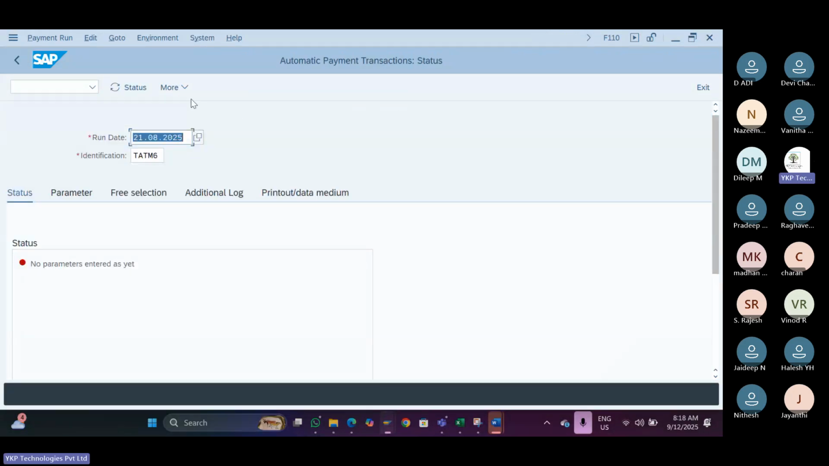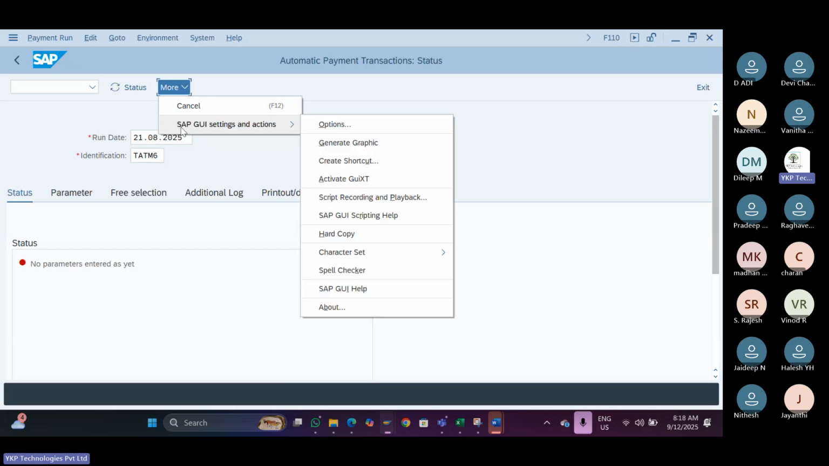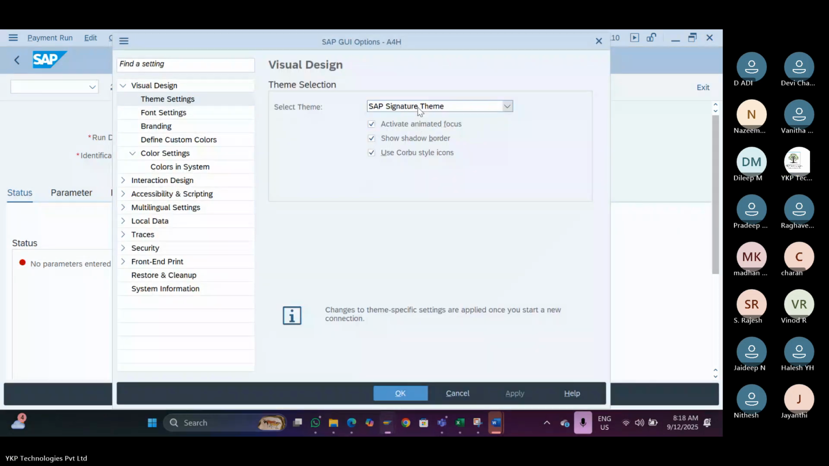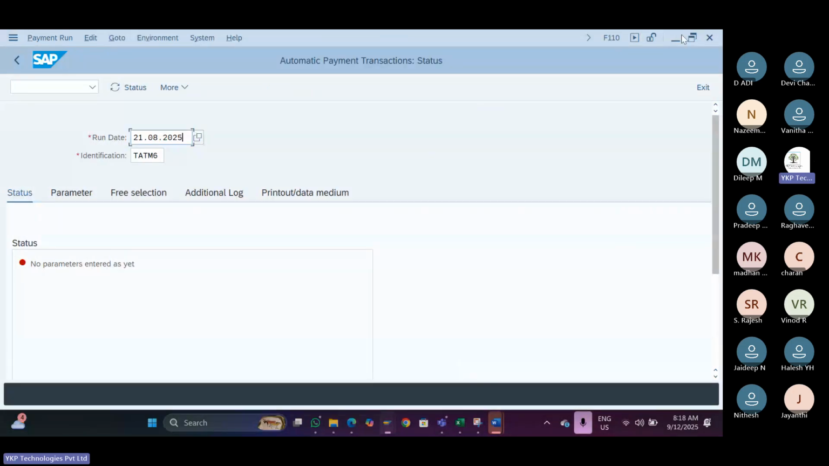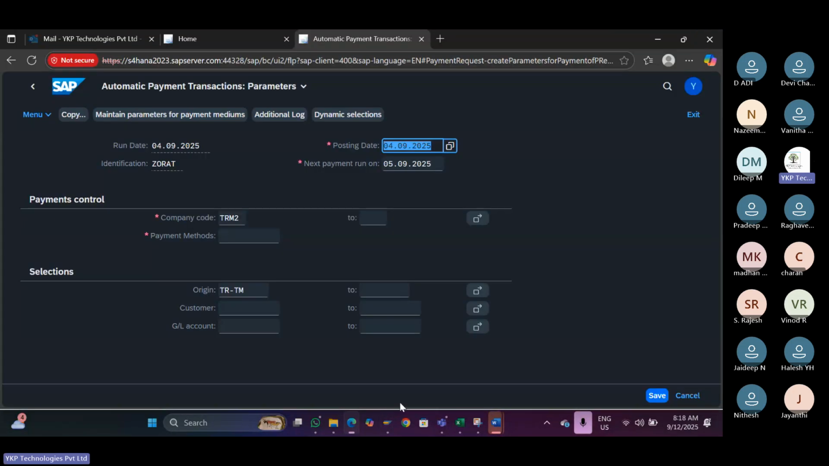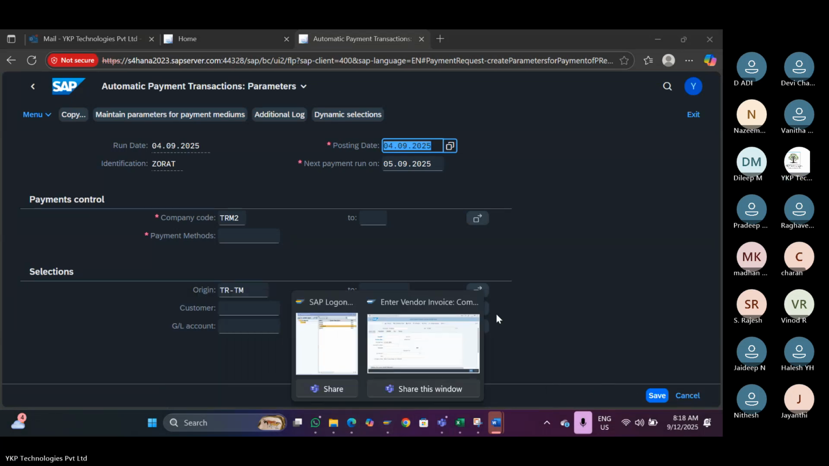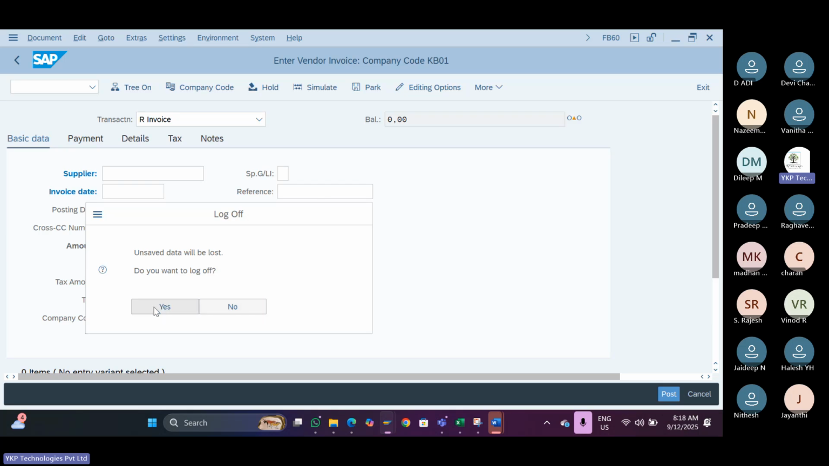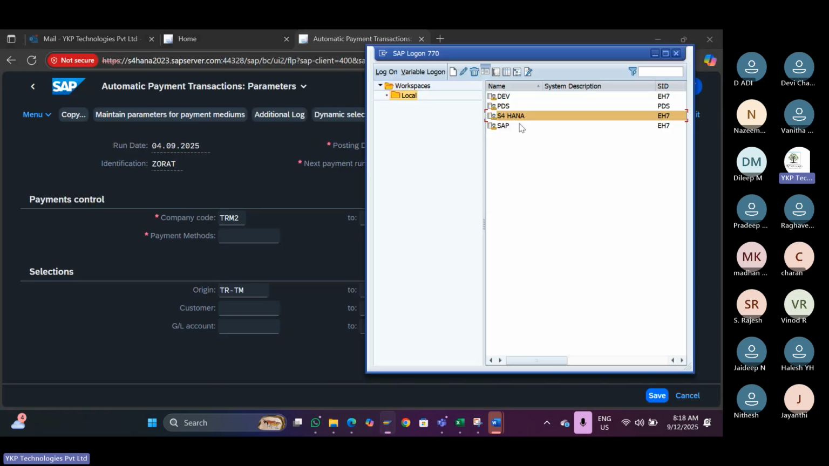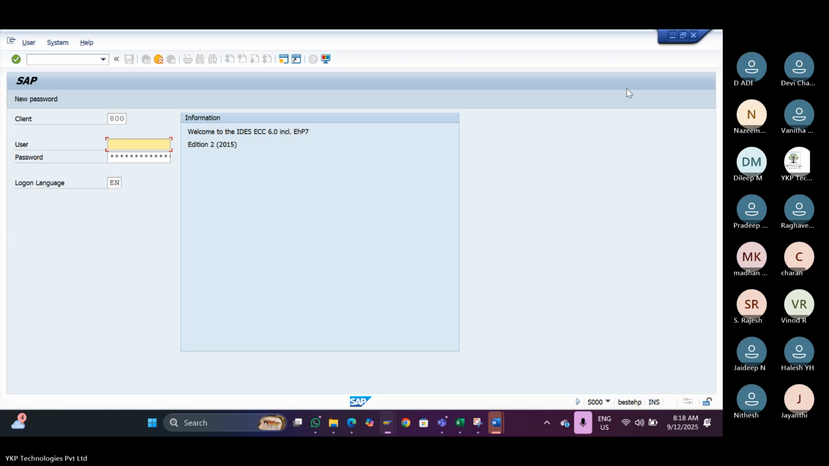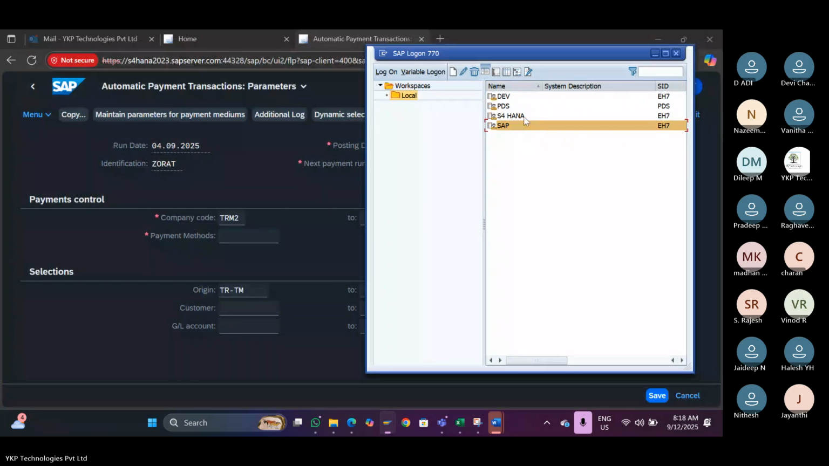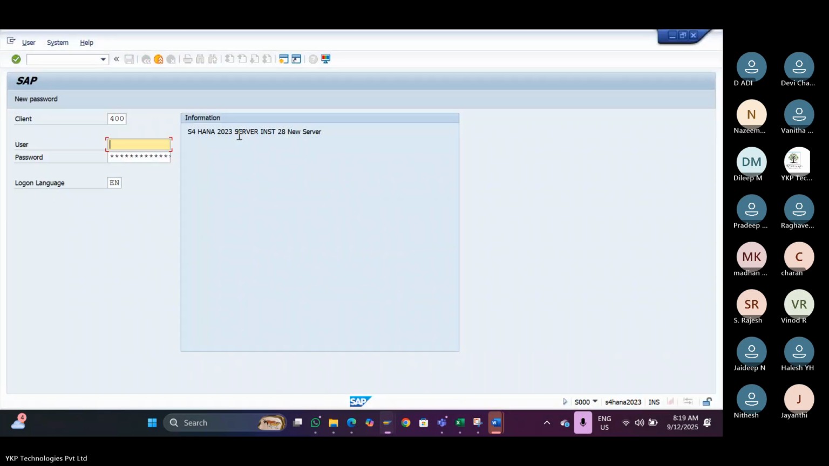Still we are in the same SAP GUI settings, option, SAP signature theme only. Okay, let me close. Sometimes even if we change it, it won't get changed. We need to log off and log in.